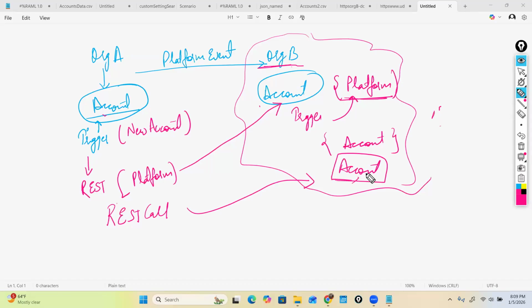Gotcha. But when we use platform events, is there any difference in terms of authentication than the other method? No, no. The authentication methods will be similar. You can use JWT token, username-password flow. Those different authentication methods you can use for REST as well as for platform events.